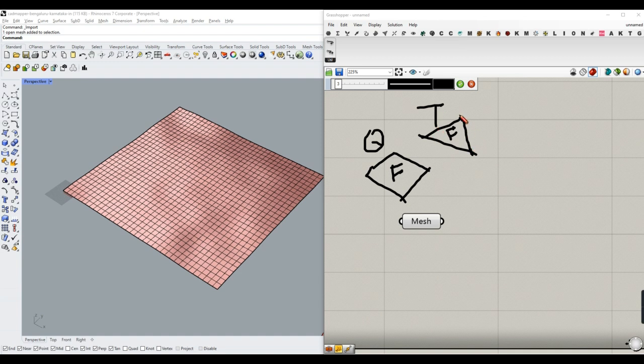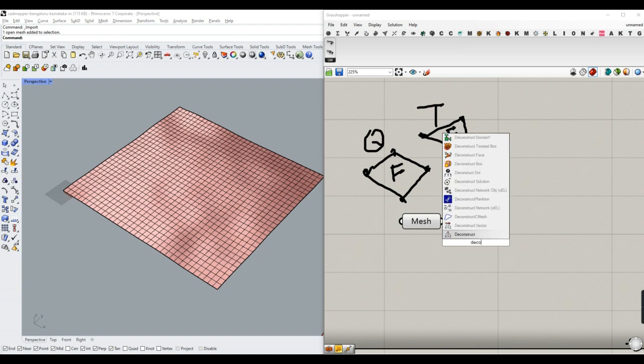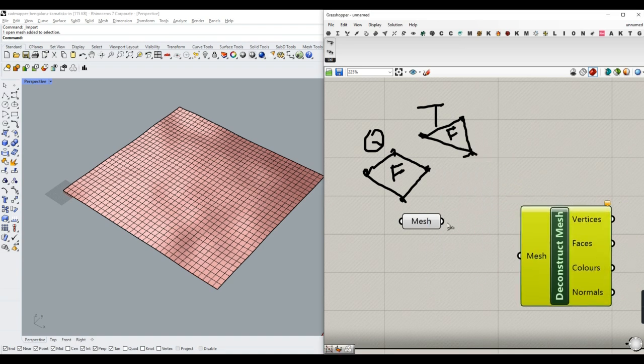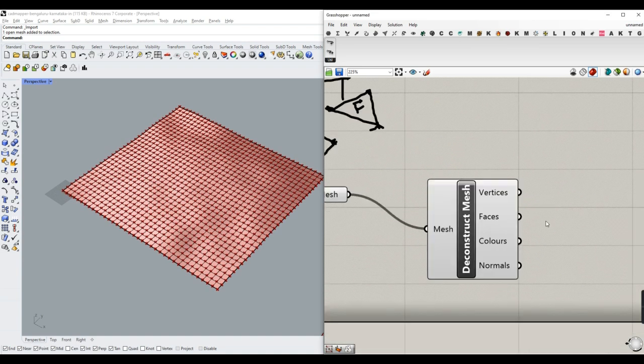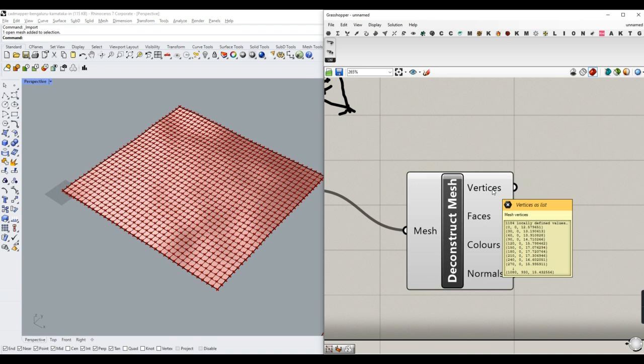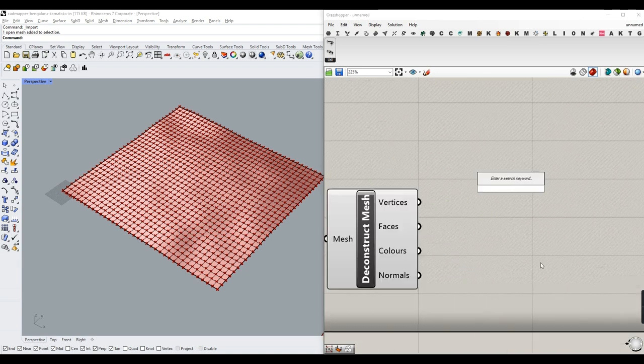This is a triangulated mesh face. This is a quadrangulated mesh face. And each of the face corners are called vertices. Okay, so here I need these vertices. Basically, I need to deconstruct the mesh. So if I feed it here, I will get the vertices, and this is what I need.